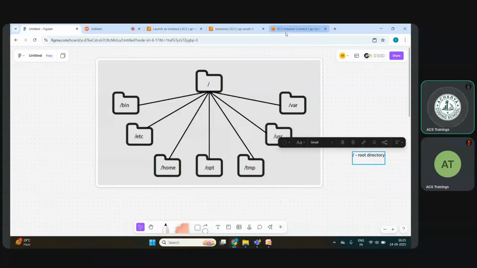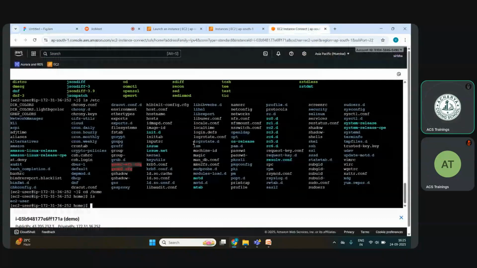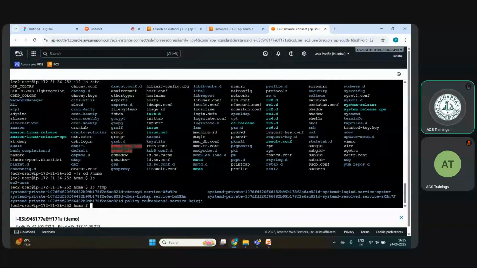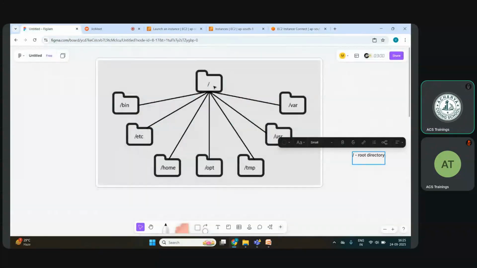So if you write ls /tmp, these are the temporary files which we have. Here we are using / as the library, home as the personal shelf, etc as the manual room, and we are representing the temporary files as scratch paper.